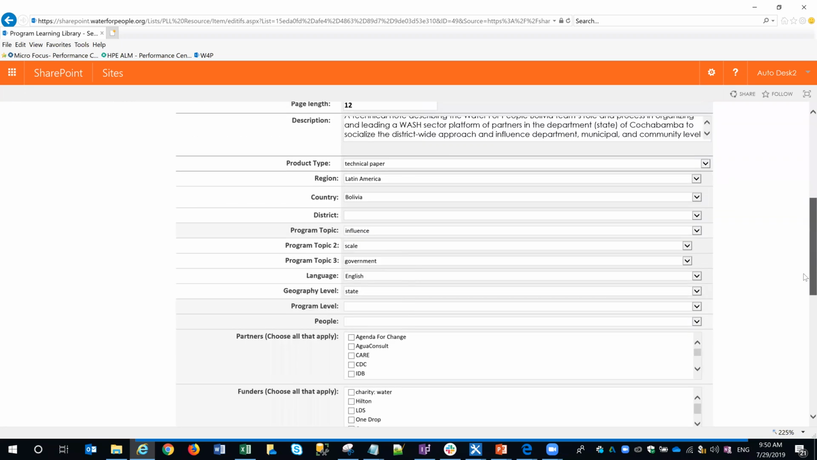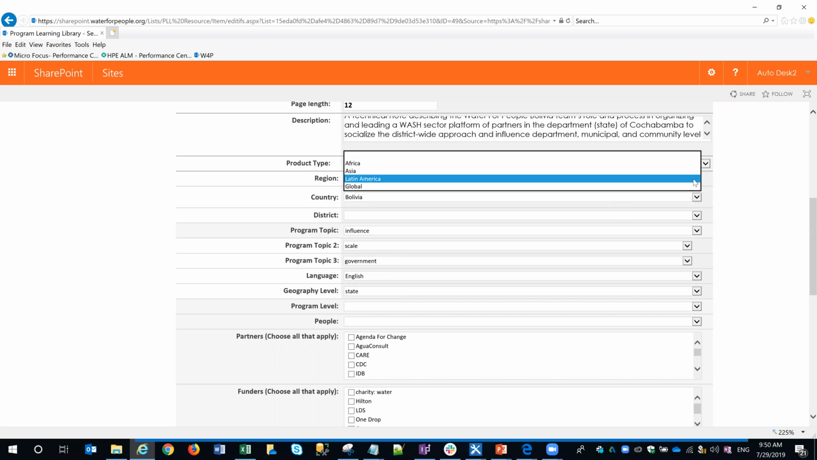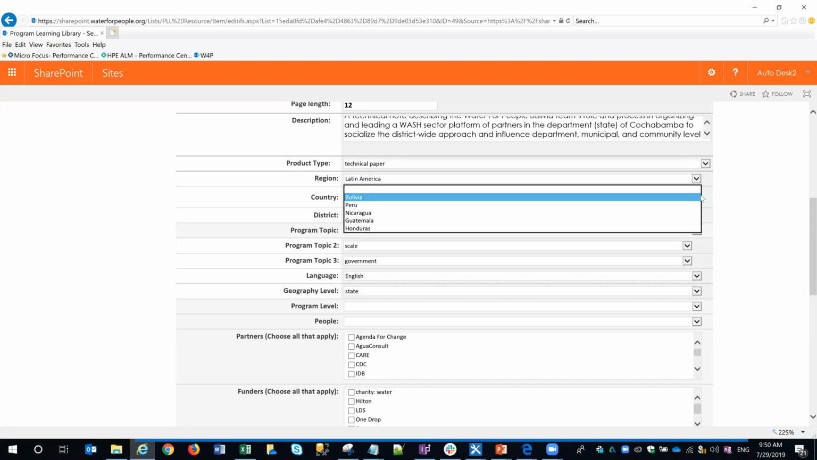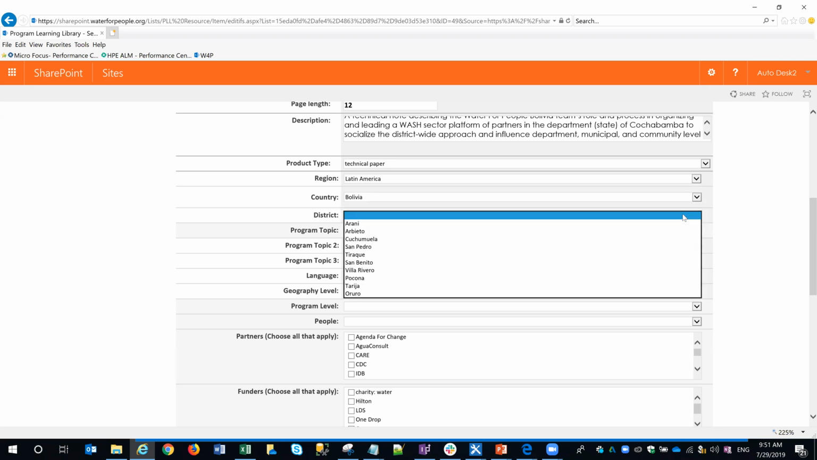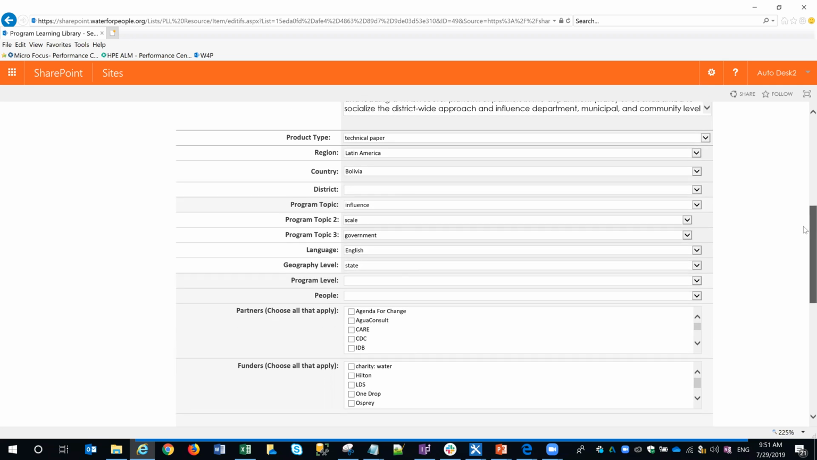So we'll call it finance. Okay. By the way, there are three sets of geographies, and one is dependent on another. So we have three regions: Africa, Asia, and Latin America, and a global one. If you select one of the regions, then the set of countries is populated based on this region, and then the corresponding districts that exist only in that particular country. Overall, it's a stable geography, and I think it has around 60 entries total. Then we have program topic that is automatically translated into the Spanish version, and just in case, topic 2 and topic 3. We have language, geography level, also driven by table, object, program level.